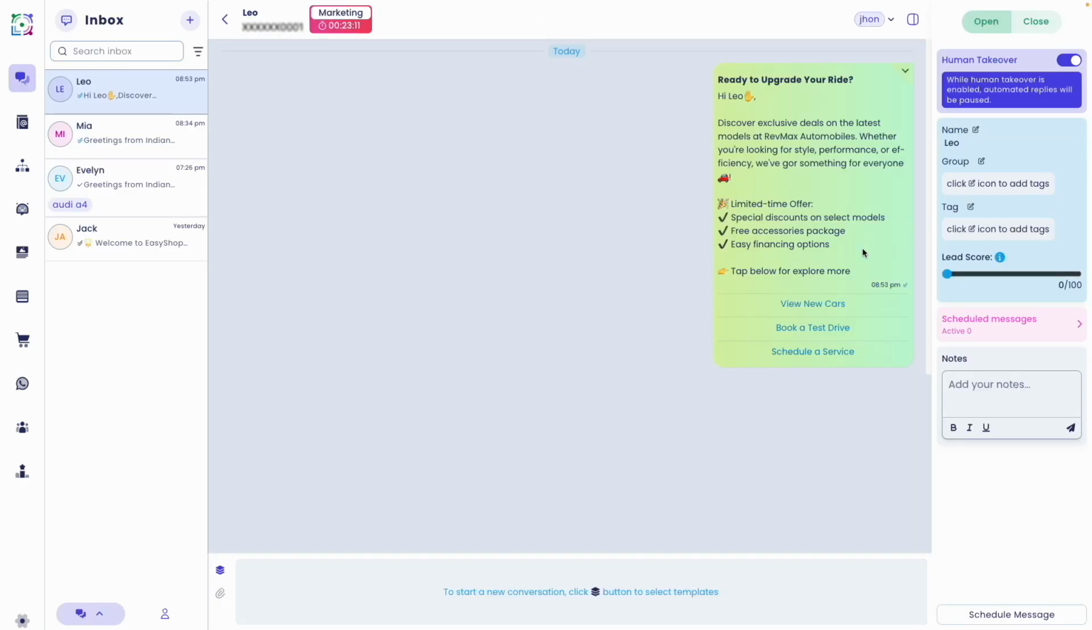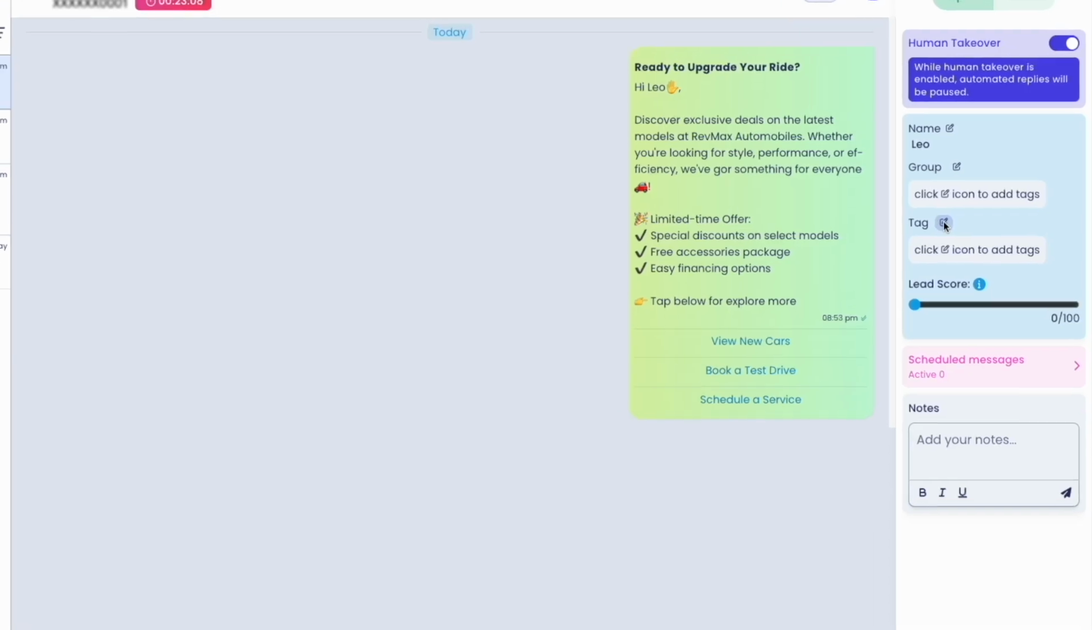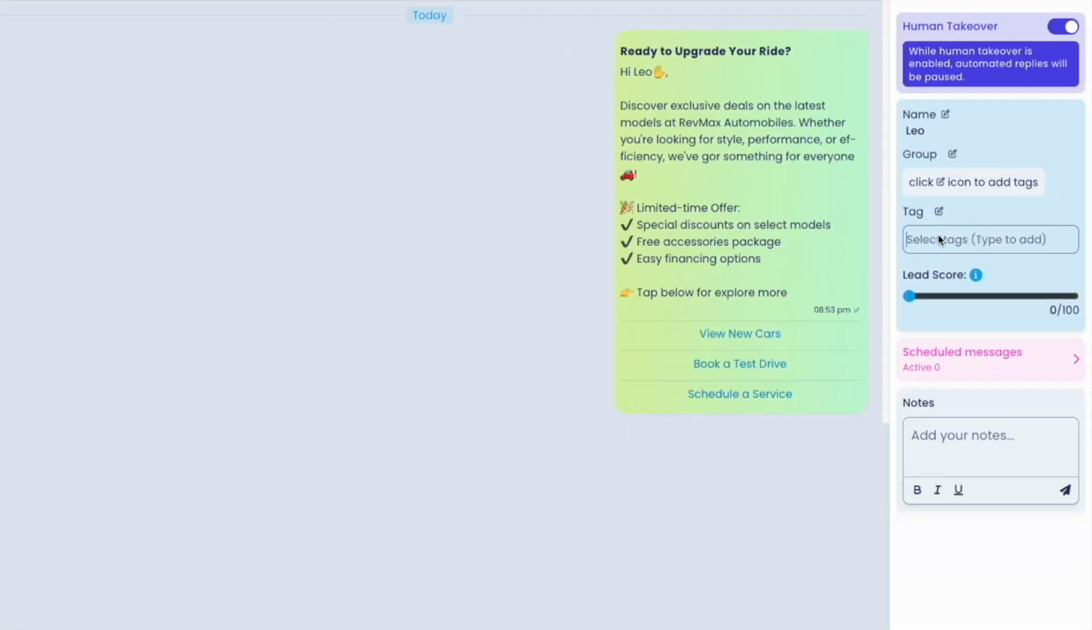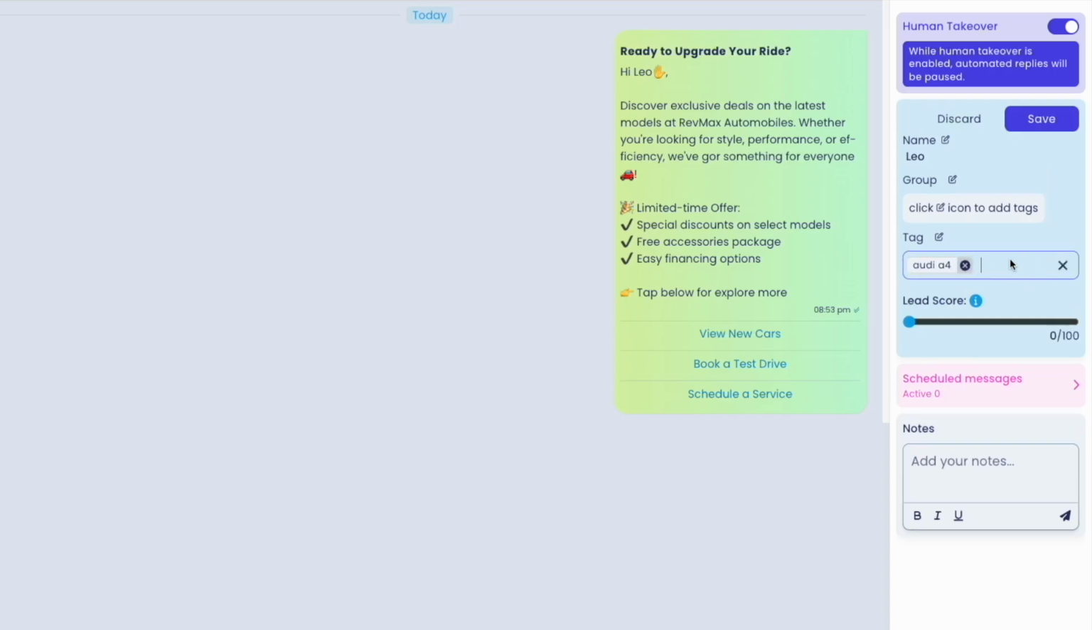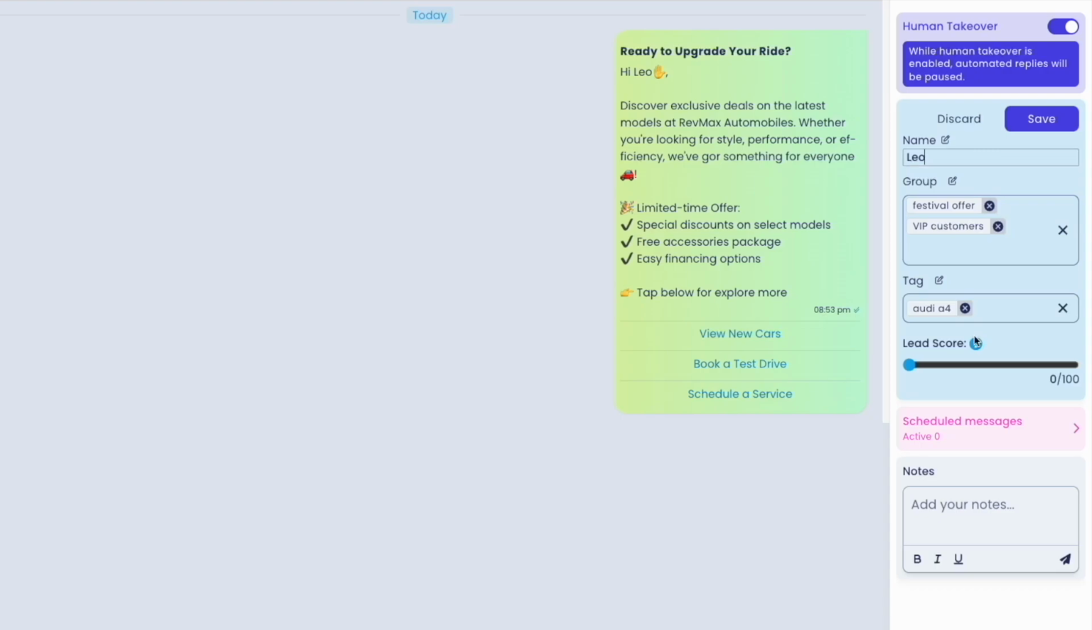Playbot offers multiple features in the shared inbox. On the right side, there is a tag option where you can categorize conversations by adding tags based on the message content. The groups feature in Playbot helps you organize customer conversations by assigning specific group names like festival offer. This makes it easy to manage inquiries related to a particular promotion or campaign. You can also create groups for customers with similar interests or needs, such as a VIP customers group.